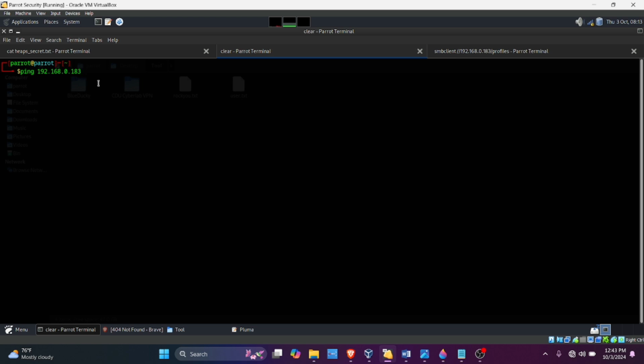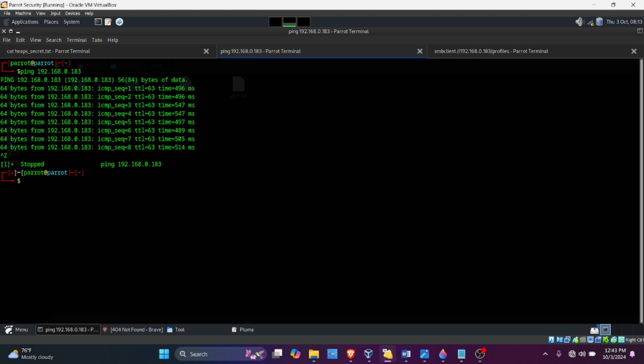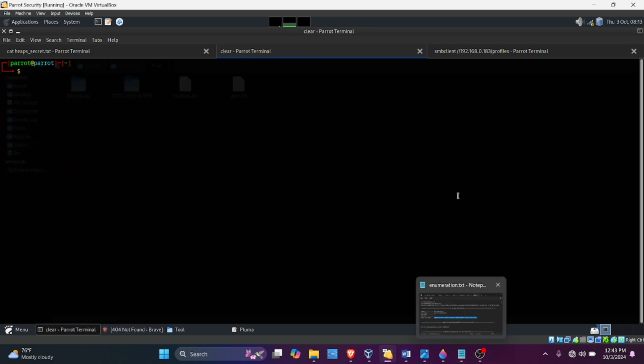192.168.0.183. This machine is vulnerable and we will see how we can exploit it. If I try to ping, you can see I am able to ping, so we can say that we can reach the target without any disturbance. Now our first task is to enumerate the services on the target machine.